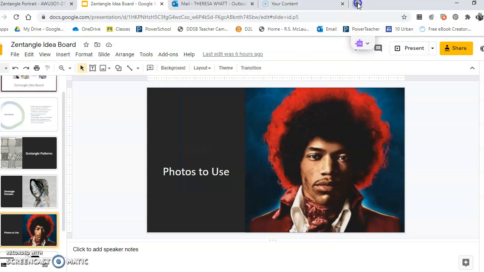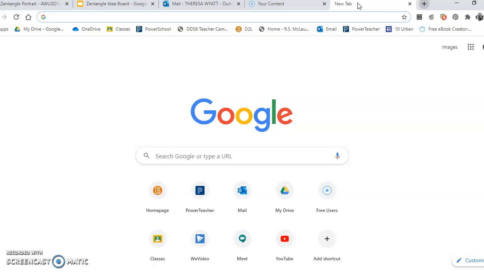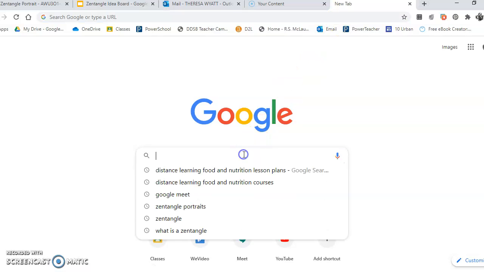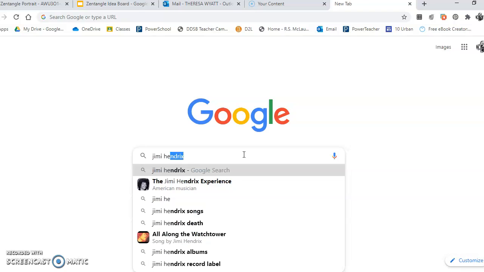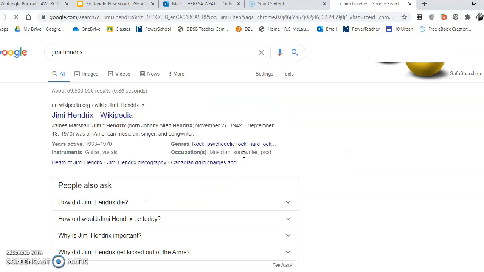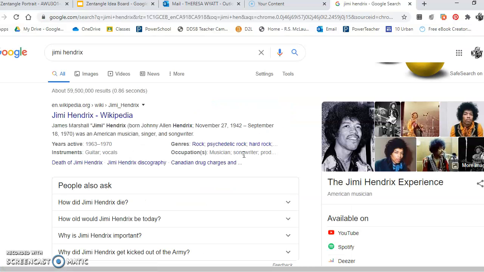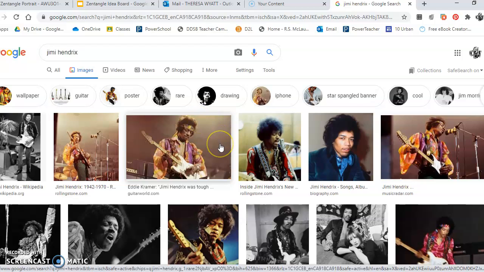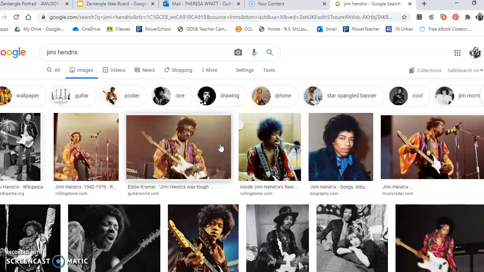Now I just want to show you something quickly about looking for images. So I was sort of thinking Jimi Hendrix because I just feel like Jimi Hendrix lately. So you know how to do a Google image search, right? You search Jimi Hendrix, I go under images, and there's lots of pictures of Jimi Hendrix. Now, the important thing is we need to know how to look for really good images that are large size images, so they're not pixelated later on when we translate this into a stencil.